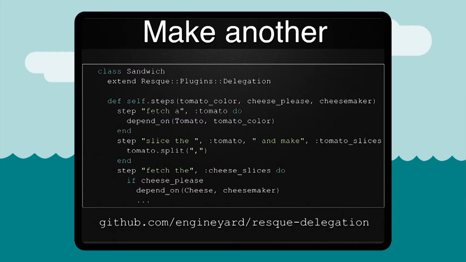So we'll depend on the tomato job, pass it the argument from this job, and continue on. And we'll see that slicing the tomato depends on the output of the first job. So that step can't run yet. And then when the first job finishes, we'll re-enqueue the sandwich job and proceed to the next step. And then some steps we'll see that they can run simultaneously. So we'll run the sandwich job twice on those steps. And then it'll all come back together and finish.